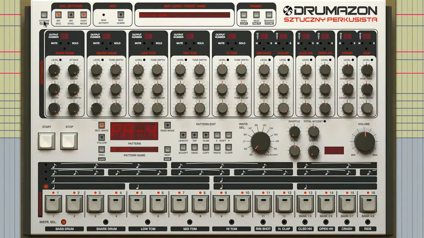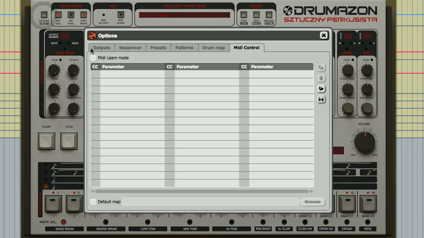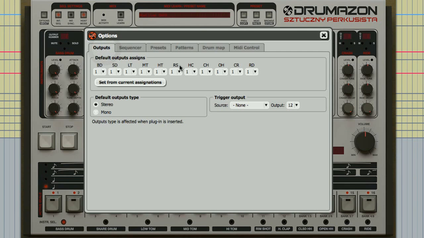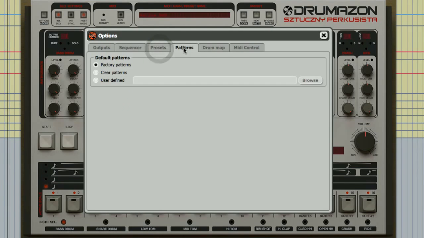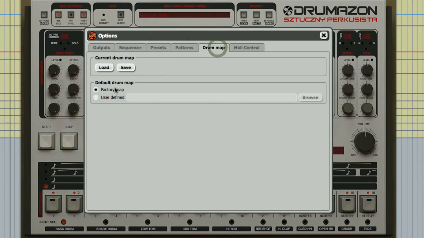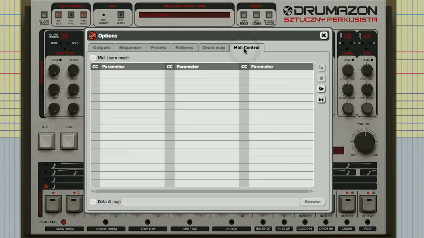Starting with the options button here, clicking it allows you to set the output channels for each drum sound. And then the sequencer tab allows you to change things like the clock settings. Then the presets, patterns and drum maps tabs allow you to set the default storage locations of each one, so that you can easily recall them and edit them at a later date. The final tab is for setting MIDI CC values to control Drumazon and trigger sounds from an external controller.